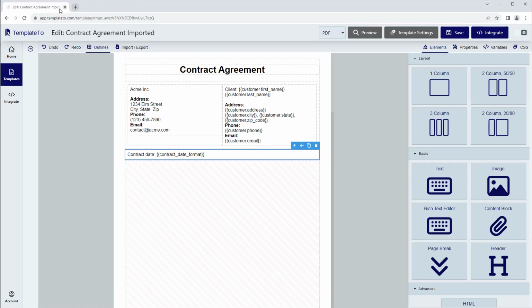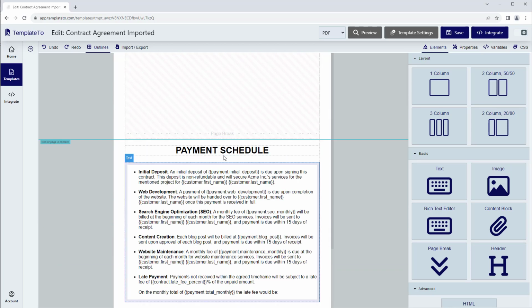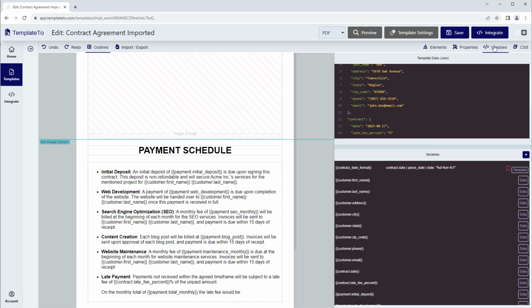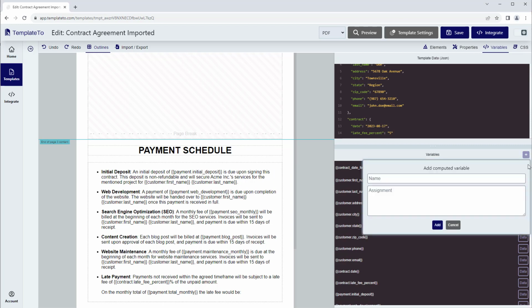Okay, right, so on to the next challenge. The next challenge was down here in the payment schedule. I've added a new line. So on the monthly total of total monthly payment amount, the late fee would be, and I want to calculate the late fee in here now. So if we come back to variables, add another one, just call it late fee.